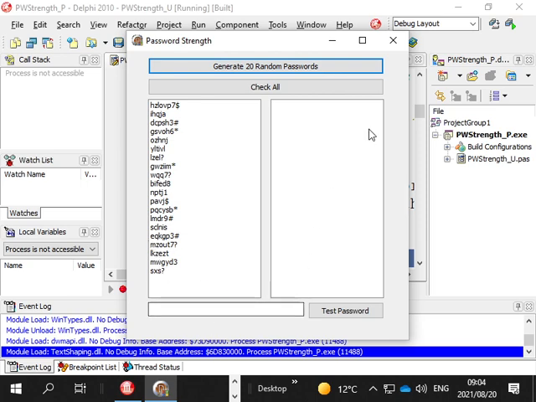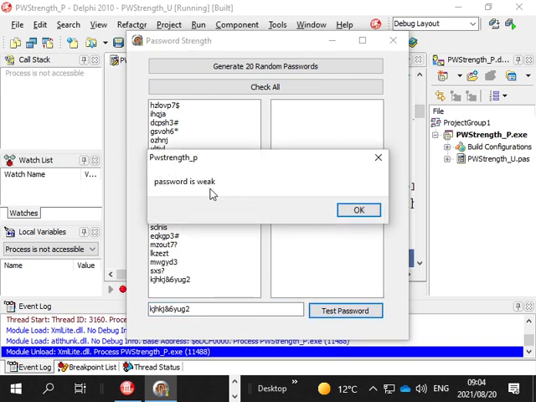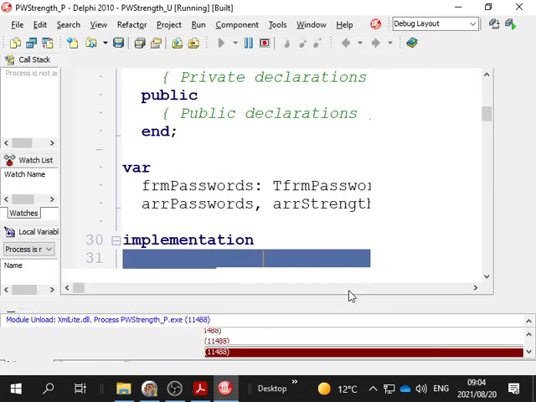And the test password button worked. And we can go and put in a random password here and see what the strength is. And it's saying the password is weak. And then what we did, we added it to the list box. So that's what we've done so far.